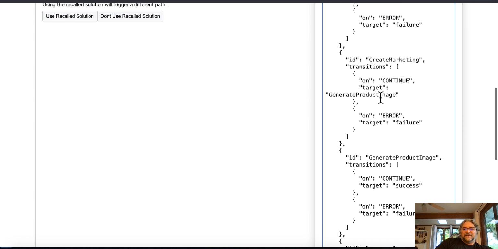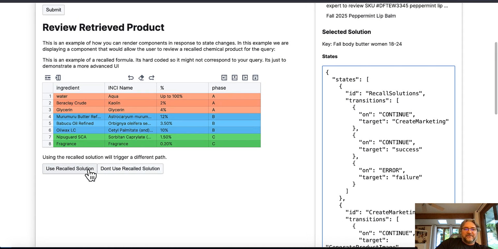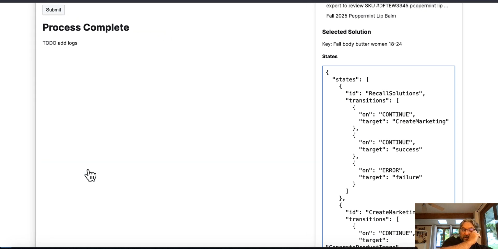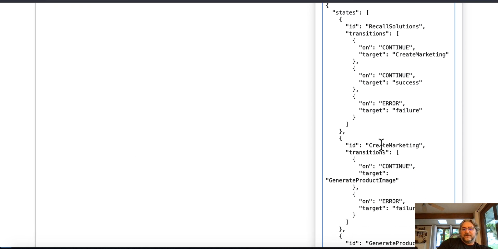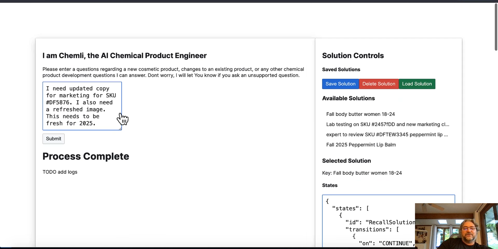But here you can see that the model correctly reasoned through all of my tasks. I'm going to go ahead and use the recalled solution. Behind the scenes, the model has figured out, since I'm using that recalled solution, it's okay to transition to create marketing and generate product image. Right now, I'm just using notional components. They don't display anything. It just transitions through.